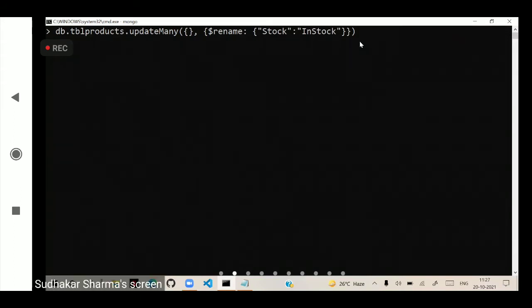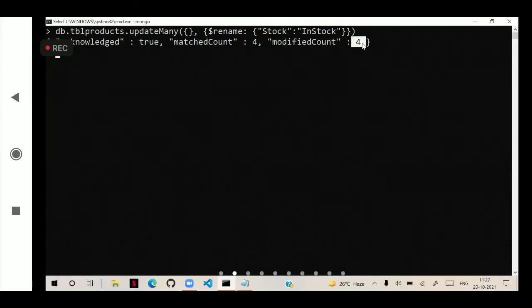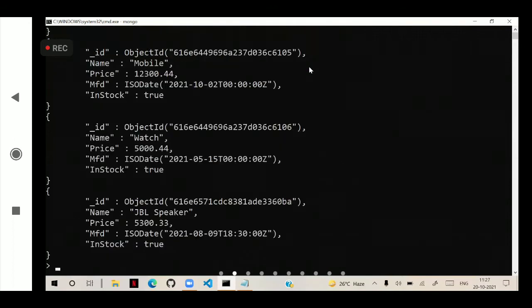Now you see I am hitting enter here, and you see it matched 4 and updated 4. All the 4 records' field name changed. Now let's run this and see. You see everywhere the stock is changed to in stock.